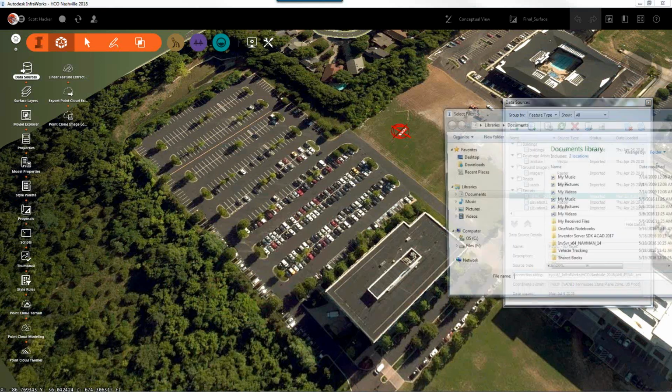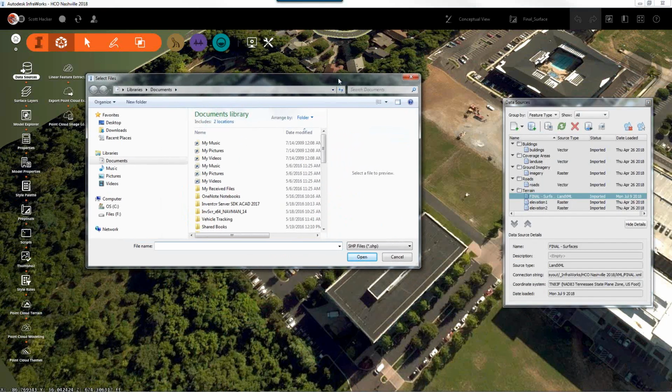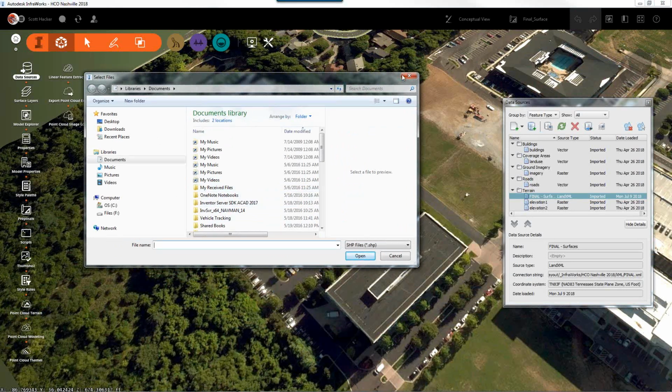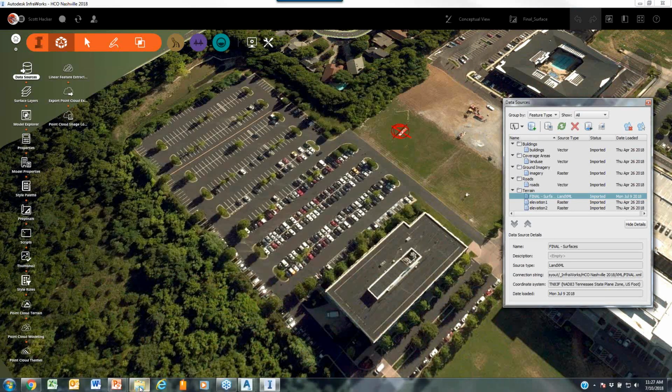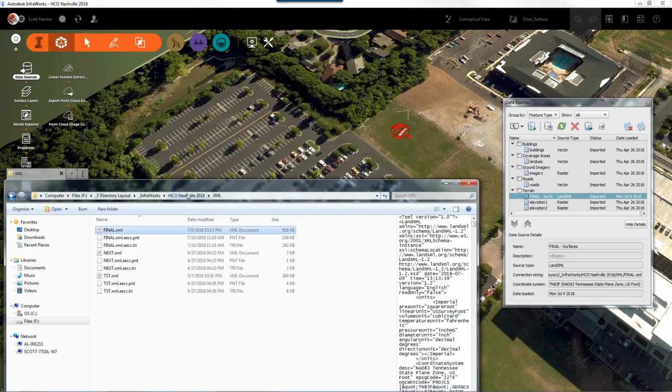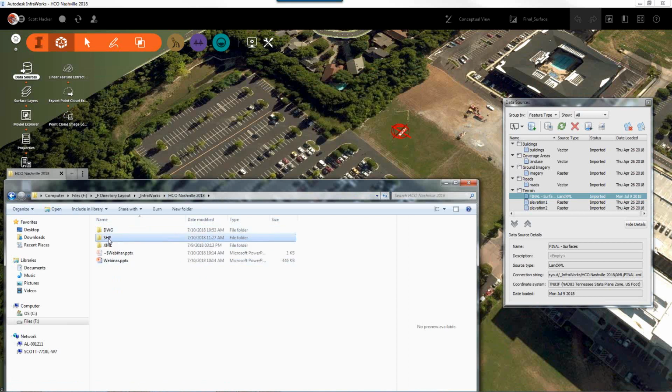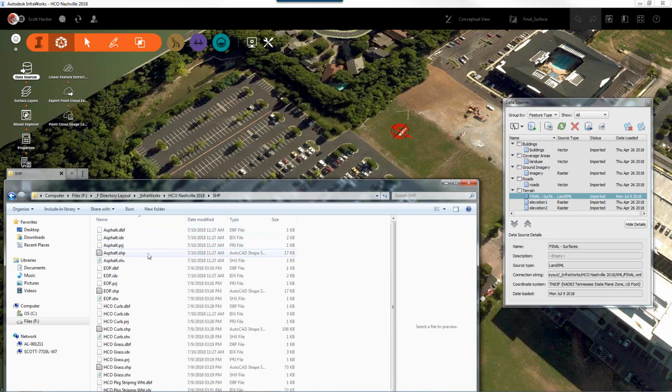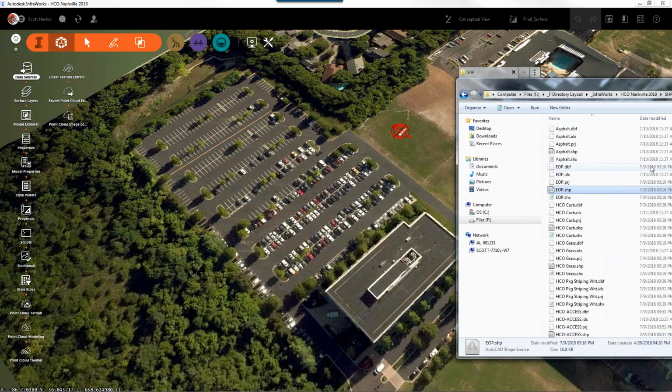It's a shape file. Okay, I can go look for it, bring it in that way, or again, I can simply drag and drop. Now I'm not going to use the asphalt, I'm going to use the edge of pavement because I do know that that works. We're going to drag it in here.